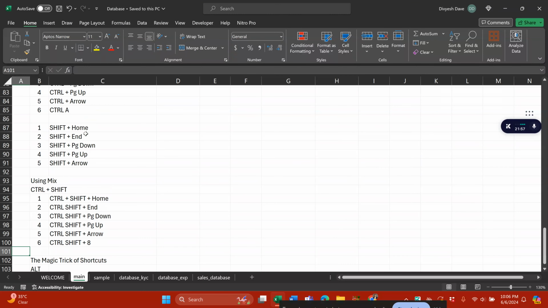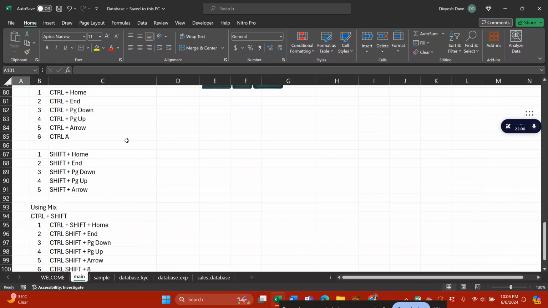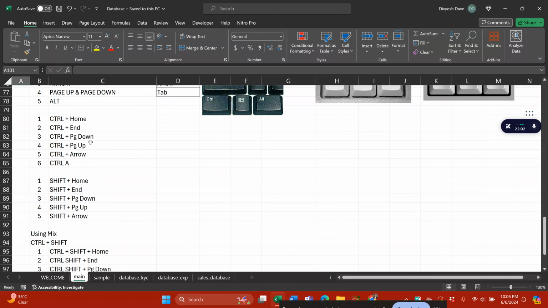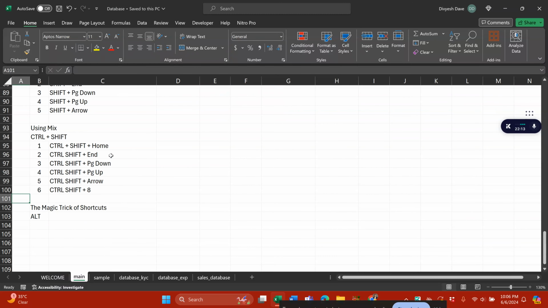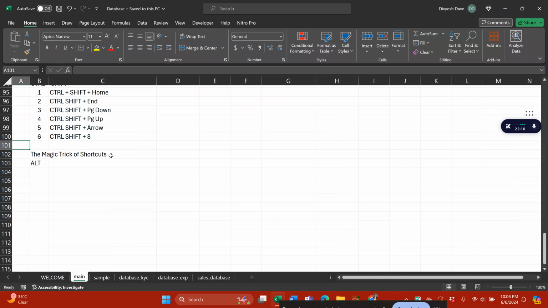Why is Control S important? Because in Excel 365, your data auto saves. But when you're using the Windows version, let's say Office 2019, you need to keep this habit of saving your sheet every 2 minutes or 1 minute, so that you don't lose your data. Okay, and you don't lose your work.